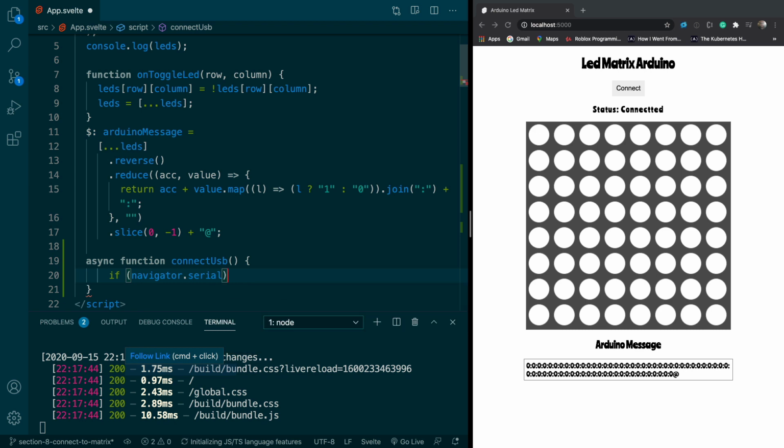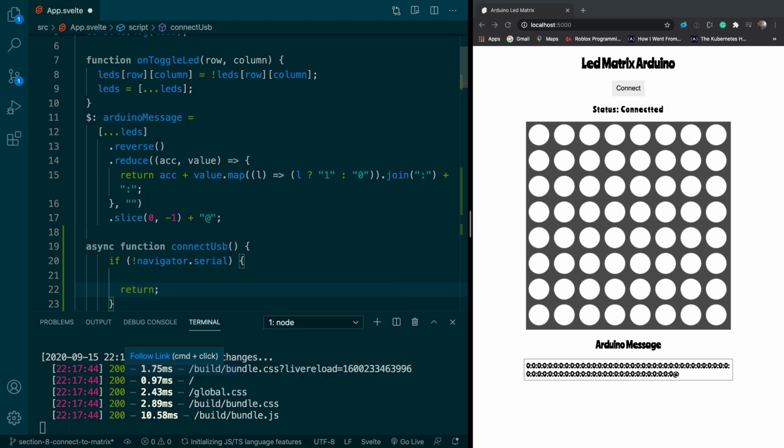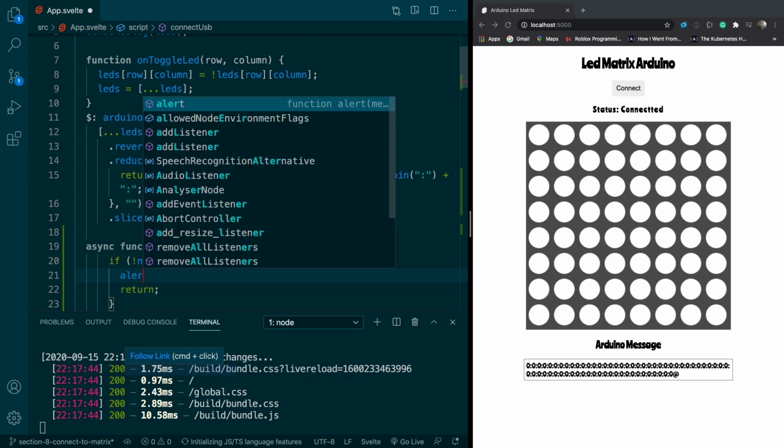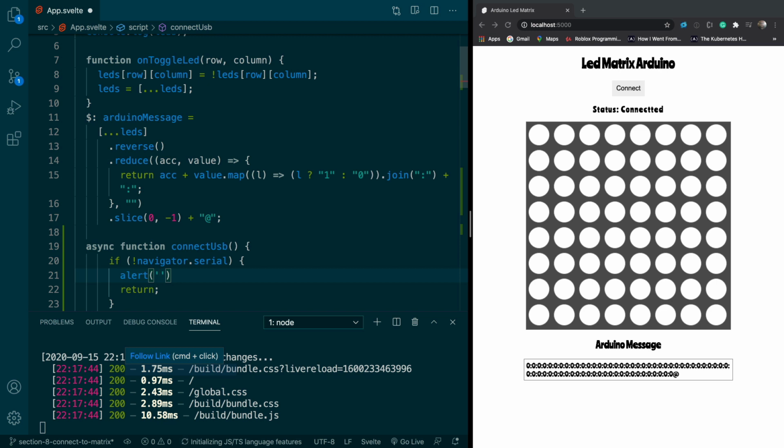Okay. So we'll just do something just to make sure. So if there is no navigator serial, we will return and we'll alert: turn on experimental web features to use to connect to the Arduino.